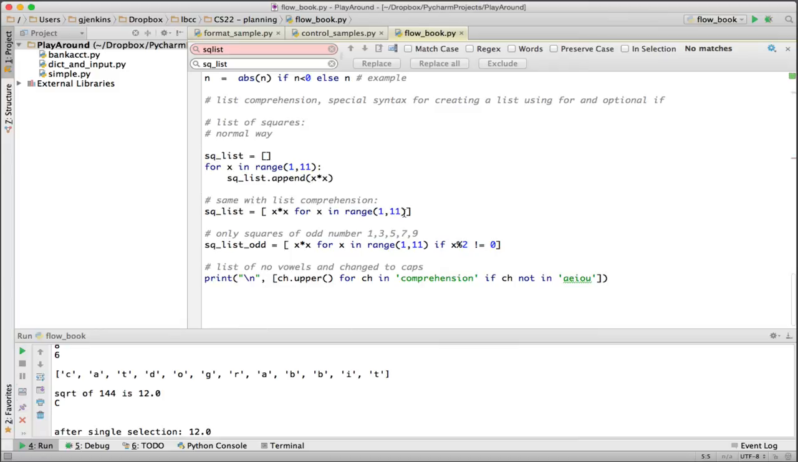And then if you want to only do the squares of the odd numbers, you can use something like this. So you have a square list odd equals start a list, do the square for x in range of 1 through 11, but only if x modulus 2 is not equal to 0. This is testing if it's odd. If this filter is not true, it doesn't add x to this list value.